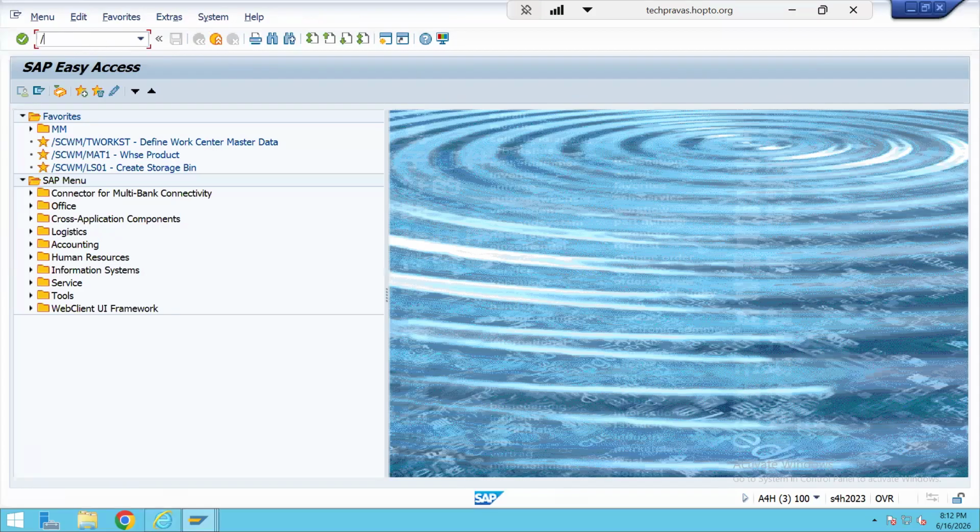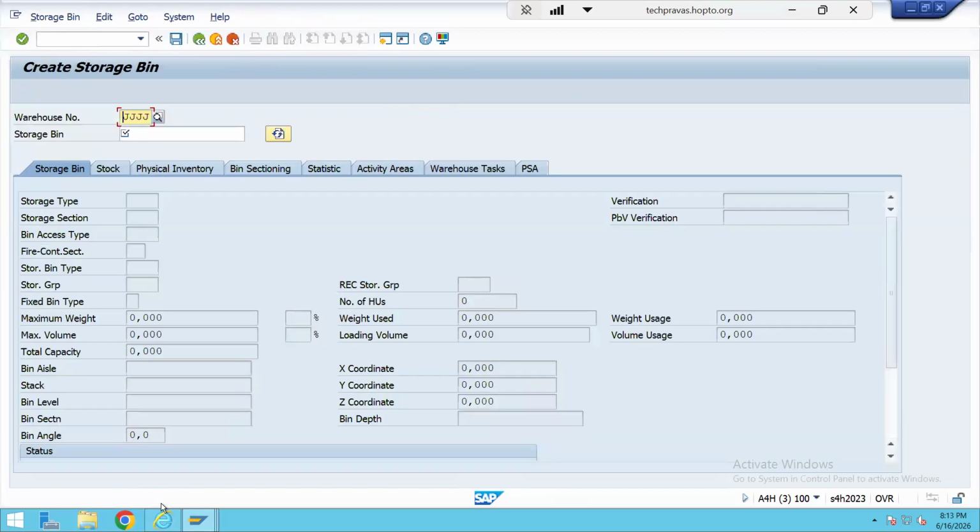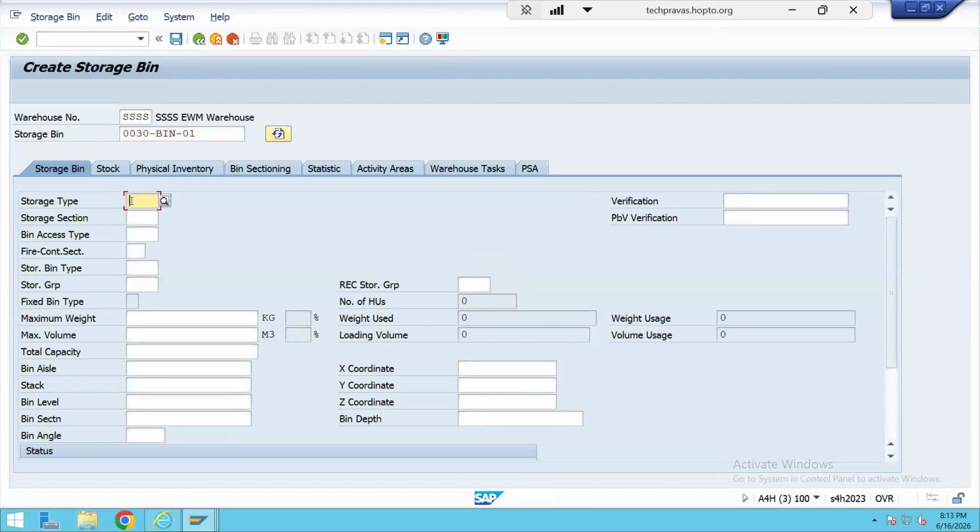So what is the transaction code for storage bin creation? /n/scwm/ls01, LS01. As I could remember, I have configured 0030 storage type. So SSSS warehouse I will be taking. And for example, 0030 storage type bin 01. So that is the first bin. Here I have to put storage type 0030, and we'll be using the section 0001. Don't make it complex, just simple.